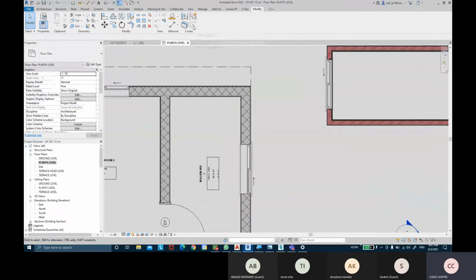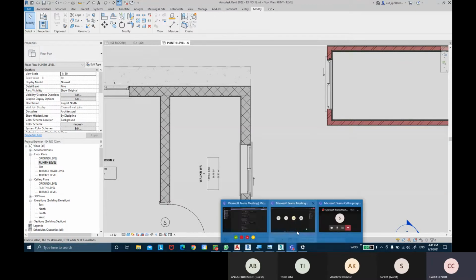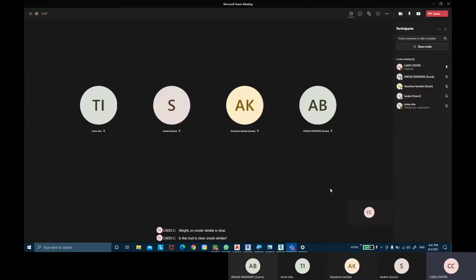All right. So create similar is clear. Is this tool clear? Create similar. Yes, sir, it's clear. Okay.